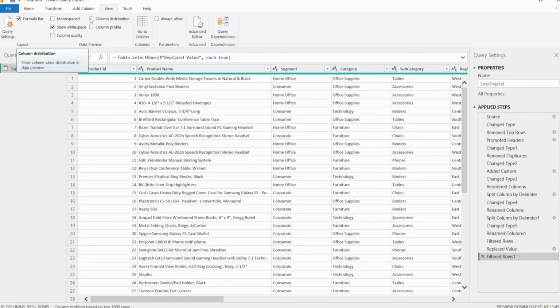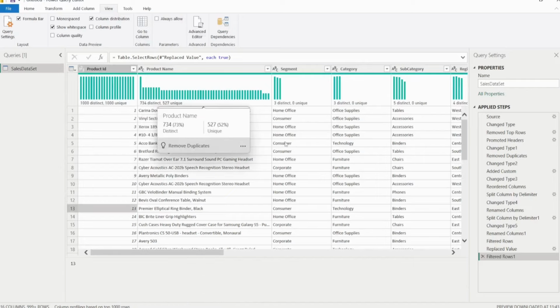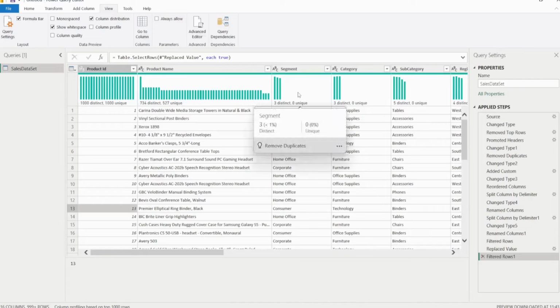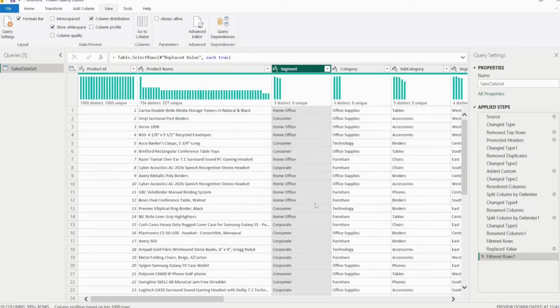Let me first look at the first option, column distribution. Column distribution is going to tell me how many values are unique. 100% values are unique, 100% values are distinct. Now let's look at the segment column. In the segment column, I have three distinct values: consumer, home office, and this one. But all these three values are not unique. All these three values are repeating.